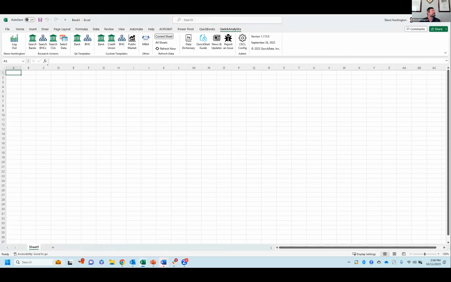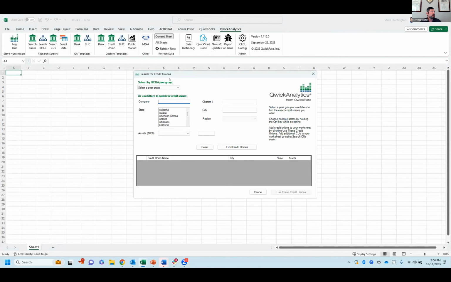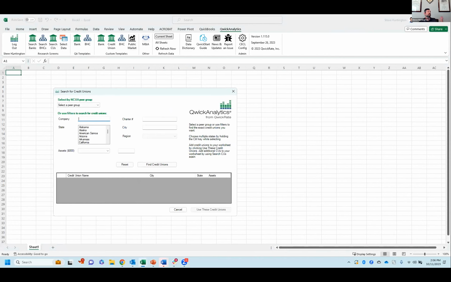It does. All right, so here we are in Excel. I clicked on the Quick Analytics tab up here, and then this, what they call the ribbon, I guess is what Microsoft calls it now. I've logged in, and I'm going to go ahead and search CU. So I click on that, my dialog box pops up. Again, I'm already logged in and connected to the internet. I can say, let me just look at NCUA Peer Group 6, right? Those are the largest credit unions in the country, everyone over 500 million.